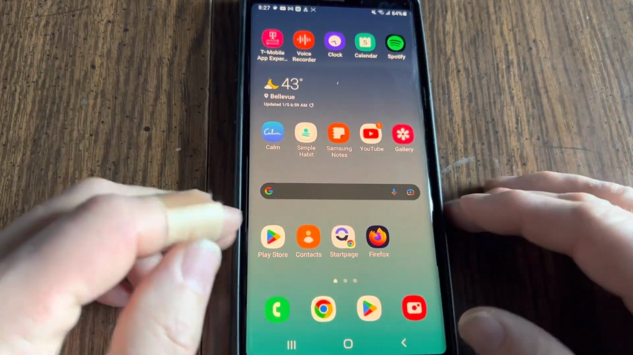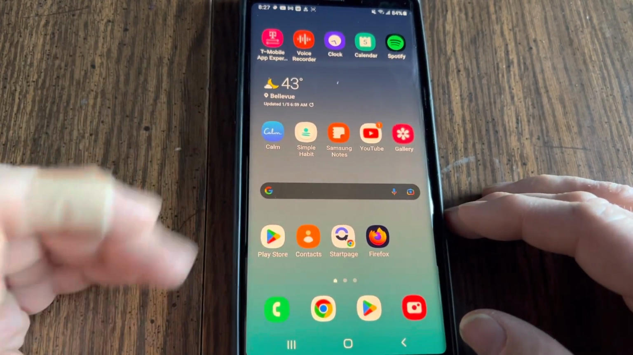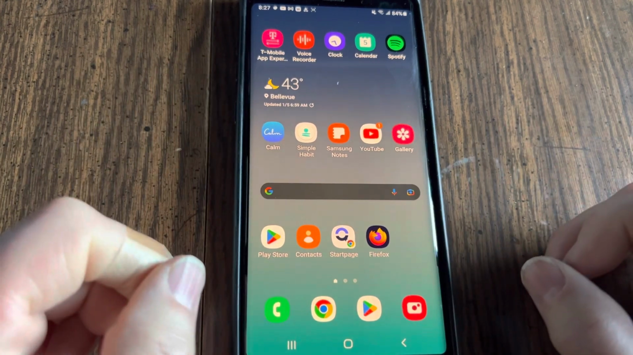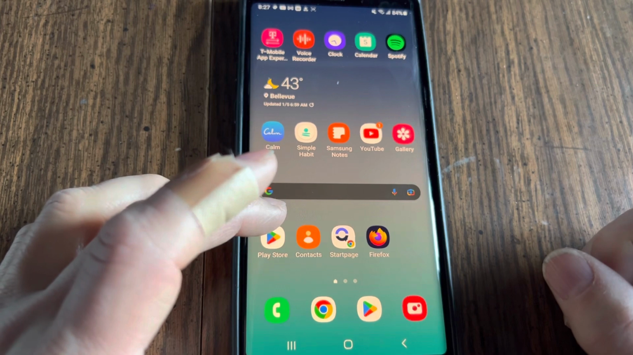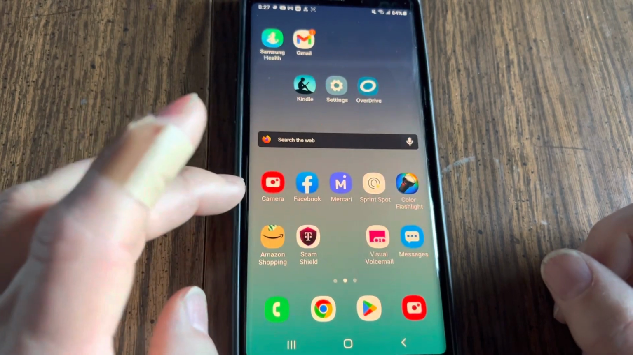This is a Note 9, but if you have any Galaxy, you're going to find a lot of this is very similar. I want to free up some space on my phone because I'm going to go shoot some video today. And so how do I know how much is on there in the first place?